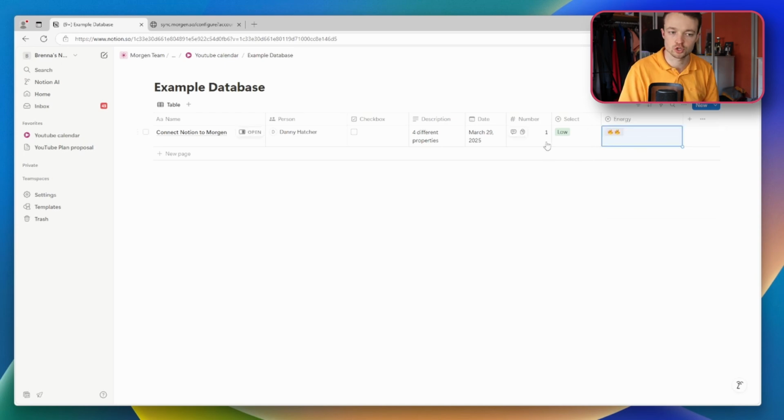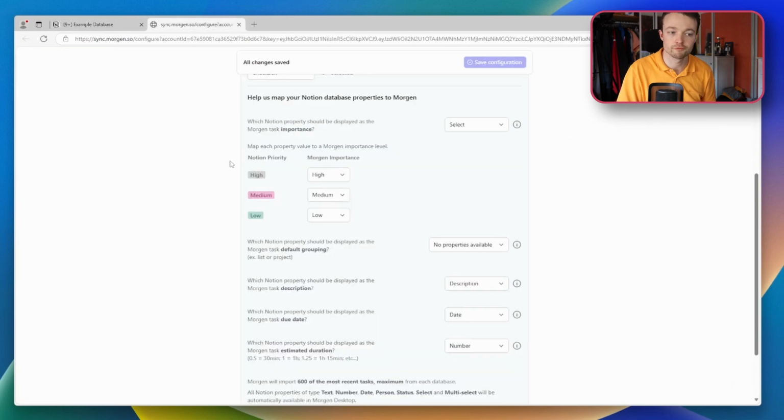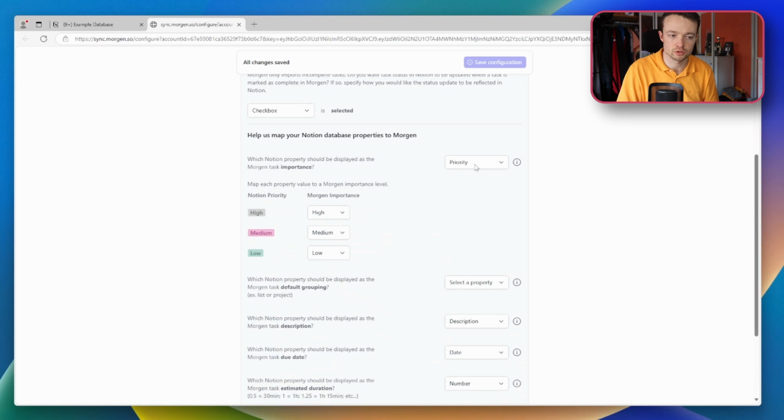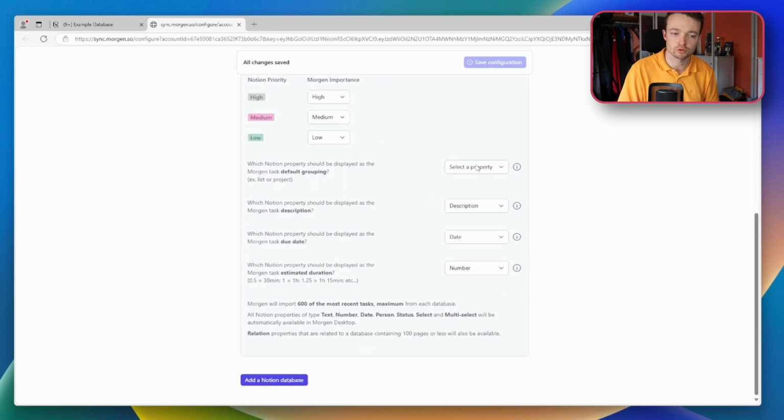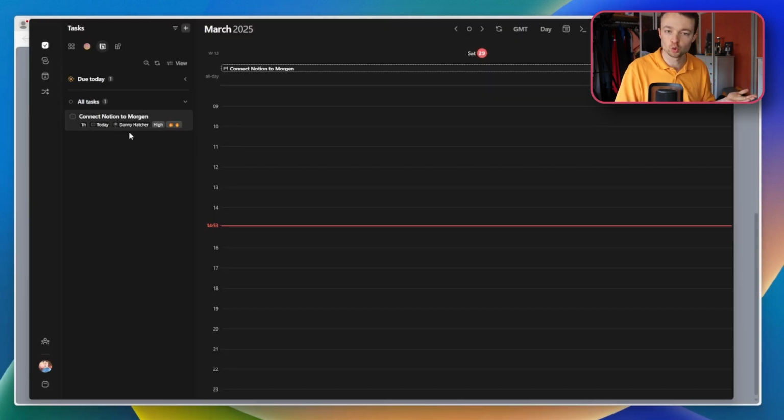So say this is 2, and this is actually a high priority. And so now when I go back to the configuration, you can see the Notion property is now selecting the priority property for the Morgen importance. But in the default grouping, I can add energy. Now I can save that configuration, go back to Morgen, and you can see we've got all of that information shown. We've got high, we've got the 2 fire energy, and all the other information.